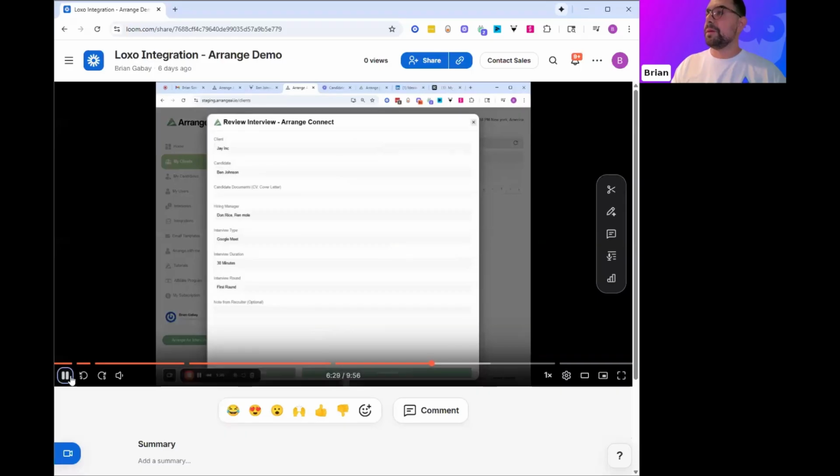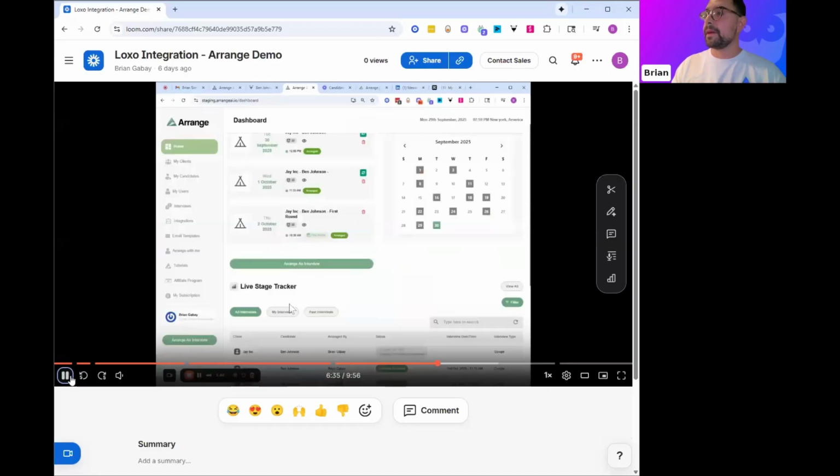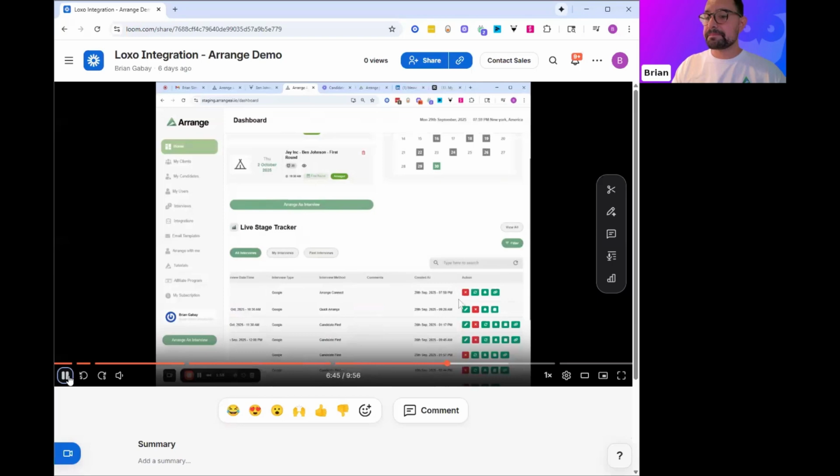Once you do, the candidate gets notified. The status on the live stage tracker would say right here, "Arrange link sent, pending candidate confirmation." That's the status for Arrange Connect. So the candidate gets notified in real time. And here's a manual link that you can send them if you want to manually remind them. By the way, you can remind everyone through the system as well. Just click on the reminder tab.